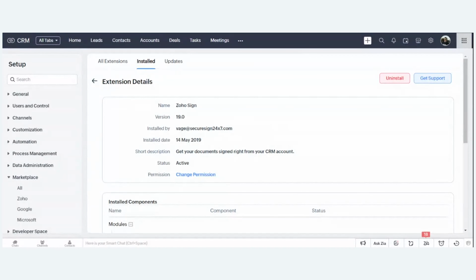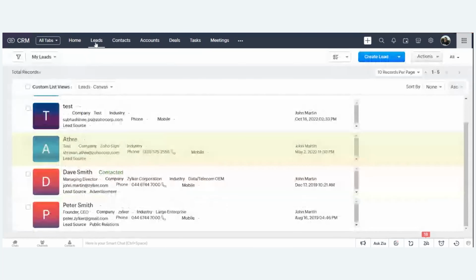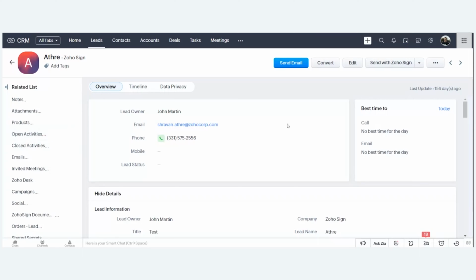And once that is done, in all the default modules, namely leads, contacts, accounts, deals, sales order, purchase order, invoices, and quotes, you will by default find the Send with Zoho Sign button. So here I'm going into the leads module, and I'm going into one of the records. This is a test record just for your reference. You can see the Send with Zoho Sign button. This is what I was referring to. All your default modules will have this button.